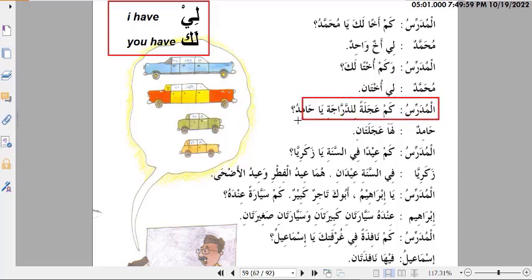المدرس كم عجلة للدراجة يا حامد. How many wheels. كم عجلة, how many wheels. للدراجة, does a bicycle have. يا حامد, or حامد. حامد, لها عجلتان. لها, it has. عجلتان, two wheels.